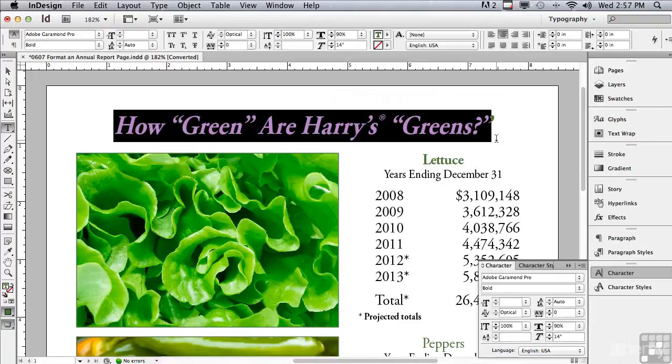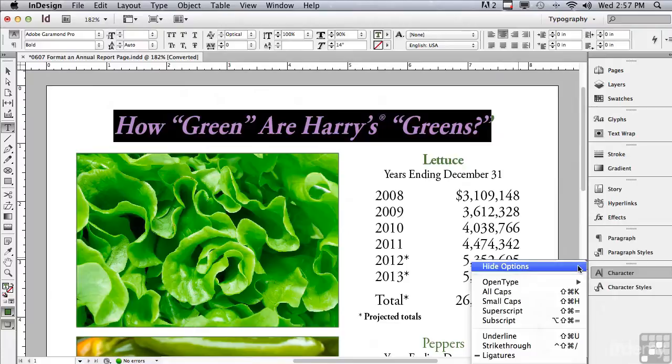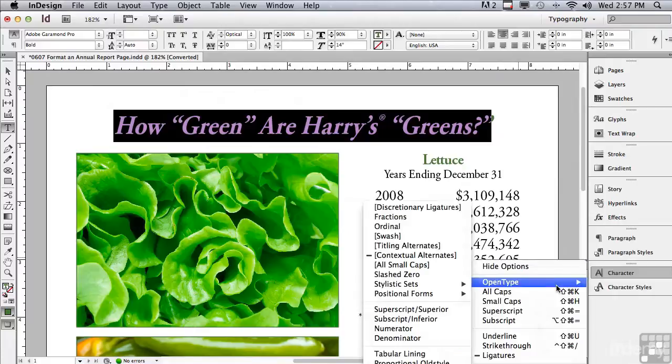Normally, if I wanted to make this small caps, I might go under the options menu to open type, because it is open type, and choose all small caps. The only problem is for this particular typeface, it's in brackets, which means that does not exist in this particular open type typeface. So I'd have to do it a different way.